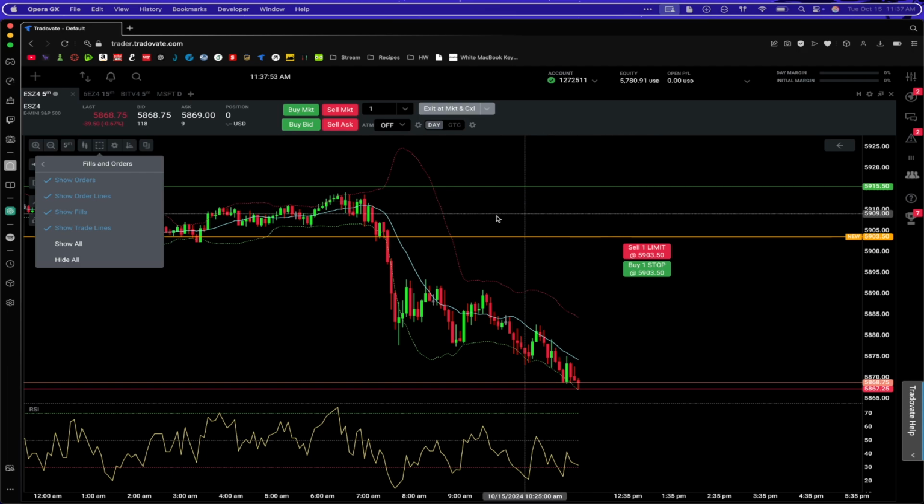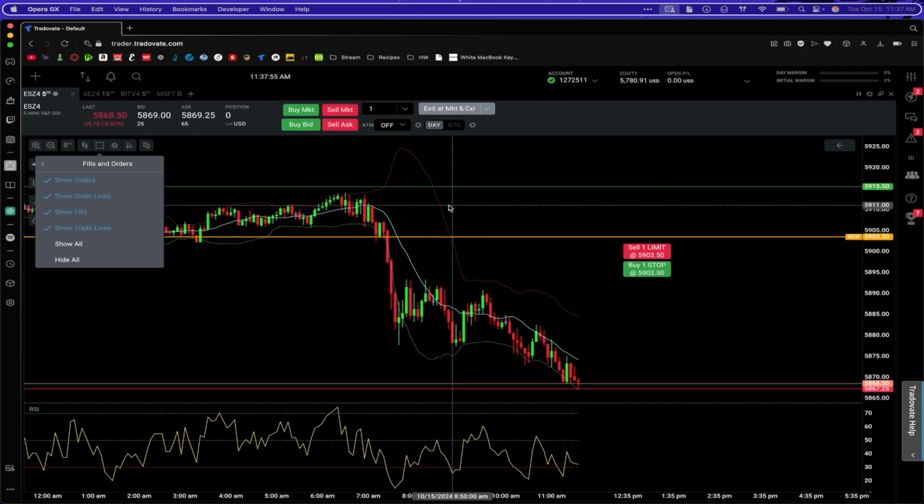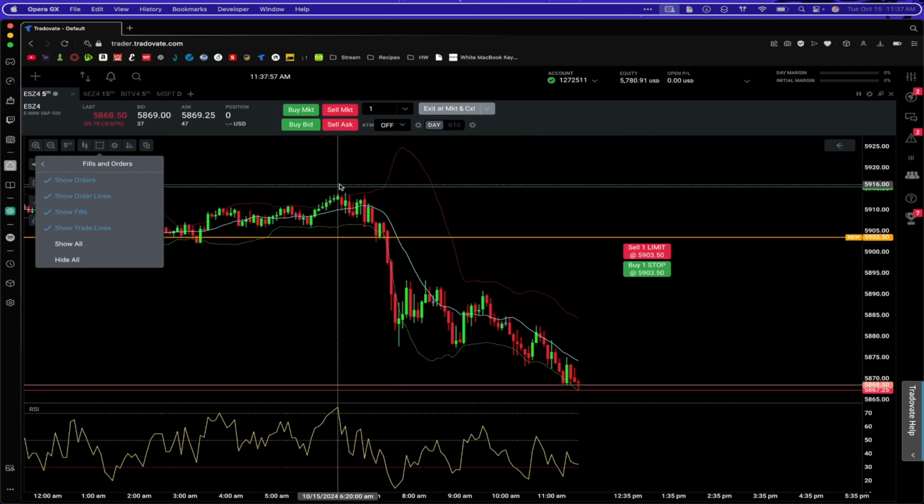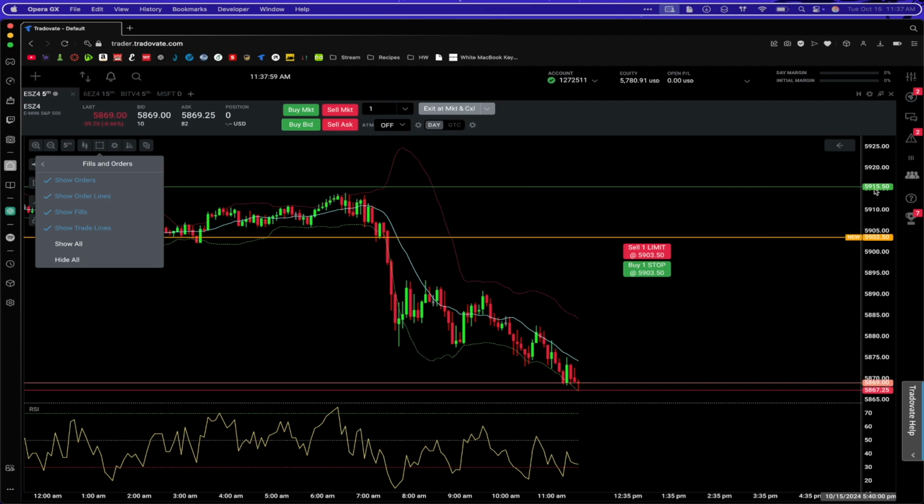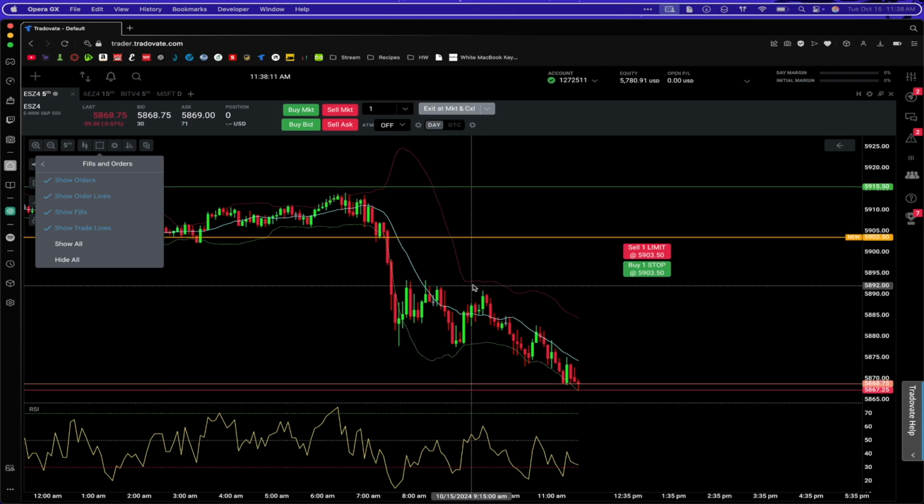So we want to have that on. And order lines is pretty much this right here, this green line. You're going to be able to move it around and all that, your order. So you come to the right, and then you click on it, and then you can drag it up or down to adjust it. So what I like doing is I like having a stop and a take profit, right?